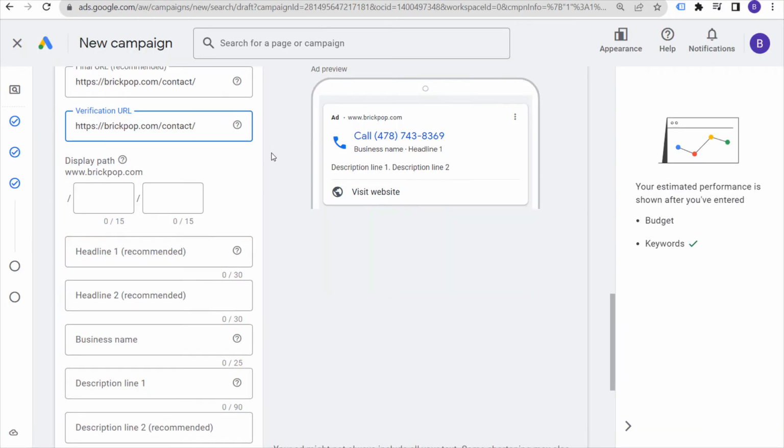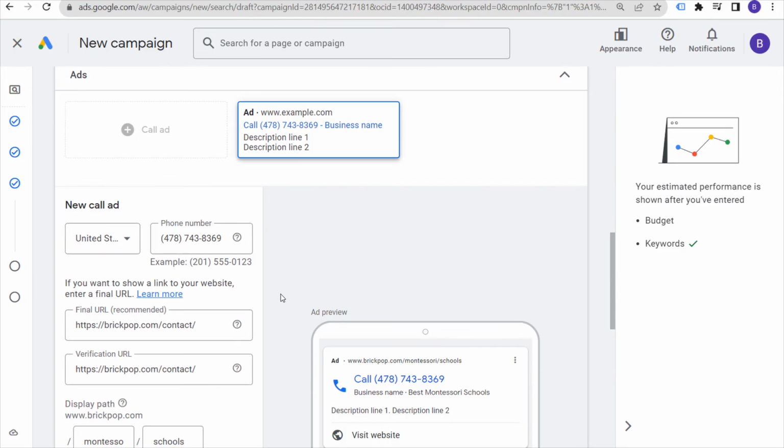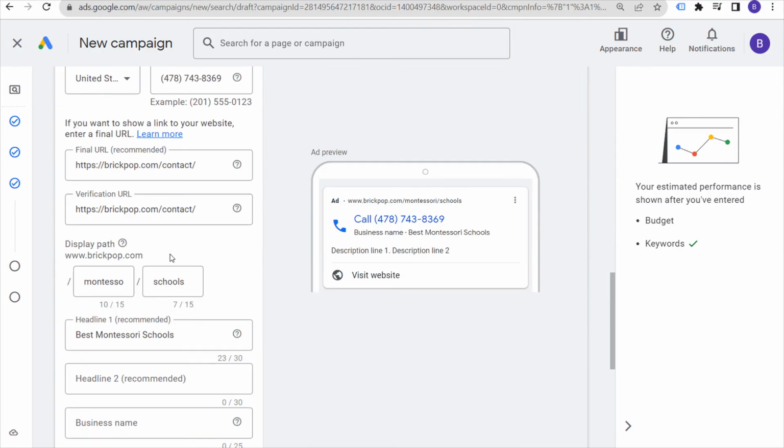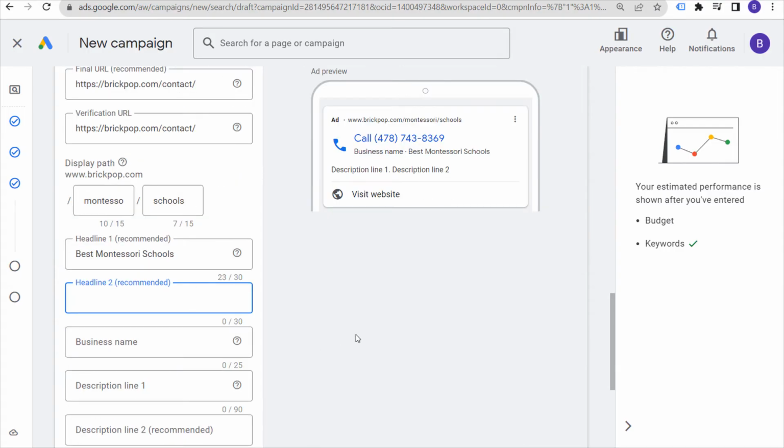So now we're going to scroll down here, display path. What we could do is just put something like Montessori schools. So we could do something along that line. Headline 1, find the best. Let's see if this fits. Okay, so we have best Montessori schools for headline 1. And the other one, what we can do is maybe something like Montessori schools for your... Okay, so best Montessori schools and Montessori schools near you.